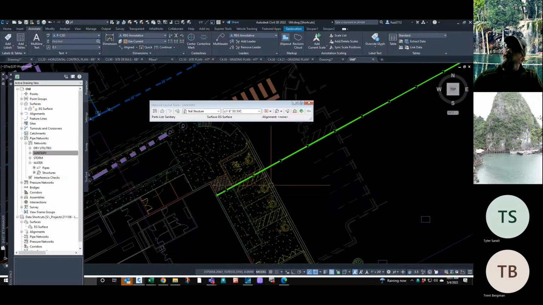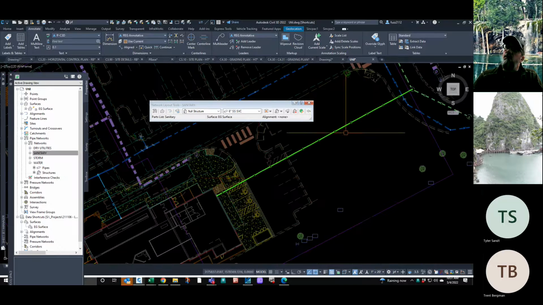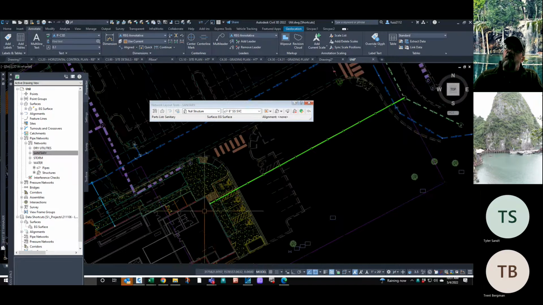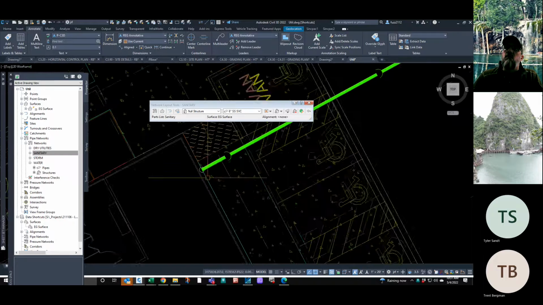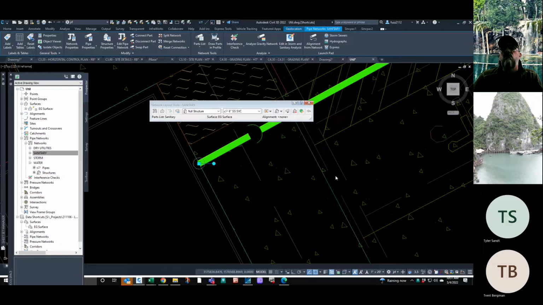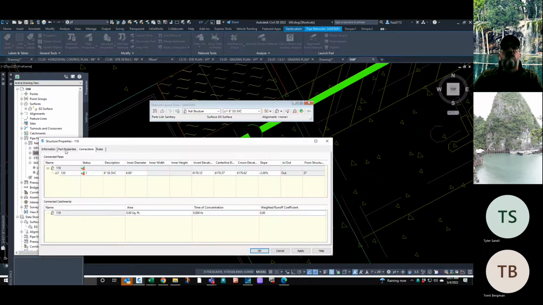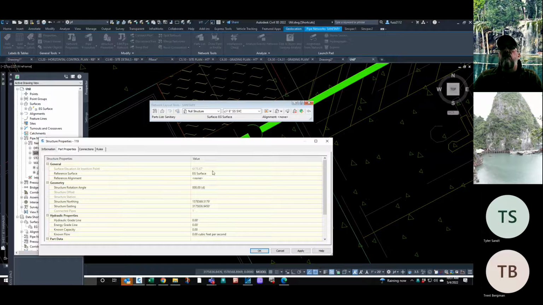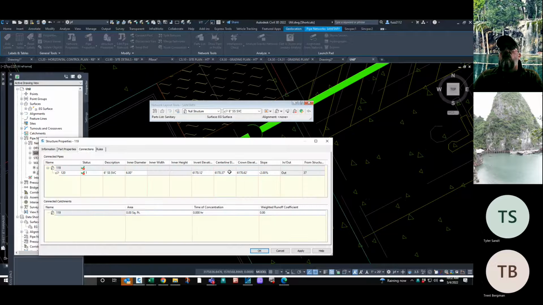And we may have to adjust this end because the 2% may not have enough cover. We could run a profile of this to check that, or we can just look at this structure here. Go into structure properties, go into part properties. The surface elevation is 75.67 there. And if we go into our connections, our crown elevation is 70.6, so it's 5 feet deep there, so we're good.